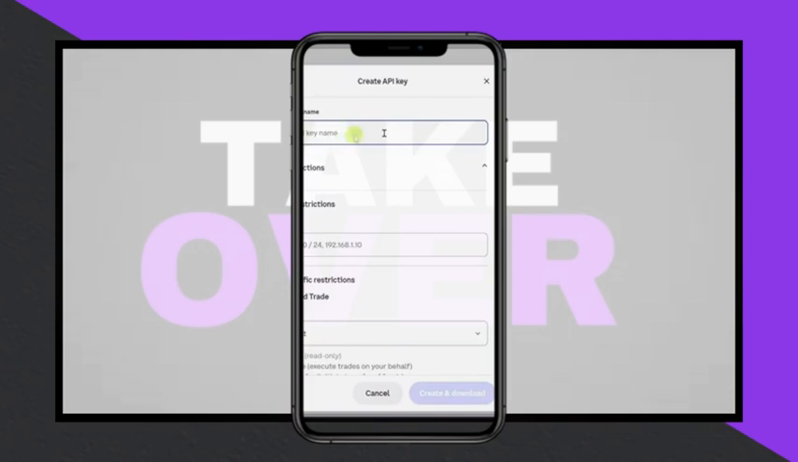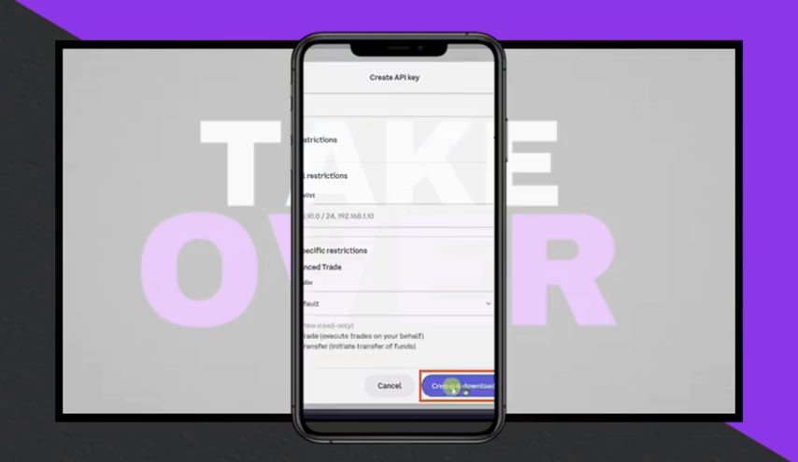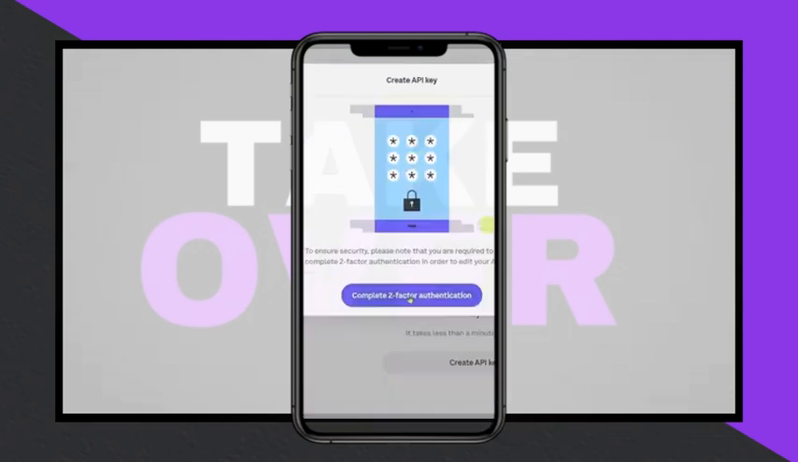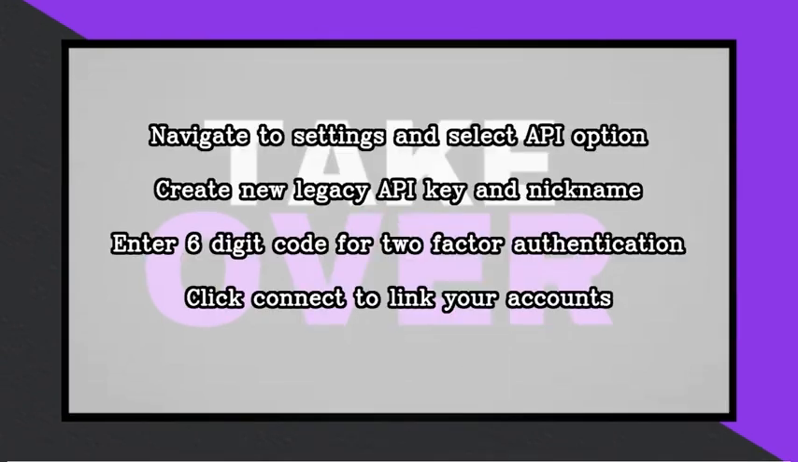A window will open where you can enter a nickname for your API key and paste the IP address into the second box. Click the Create and Download button, and you may be prompted to complete two-factor authentication, which could involve entering a 6-digit code sent to your registered mobile number. Once this is complete, you can obtain your API key and secret key.